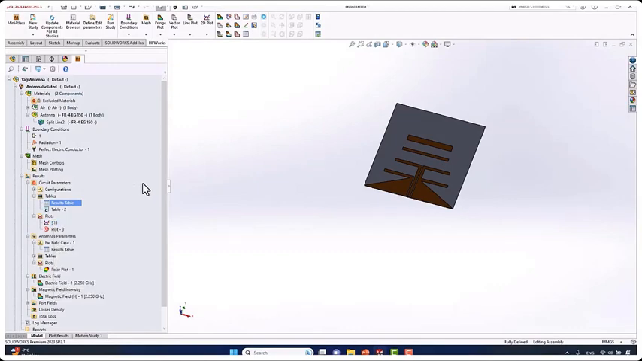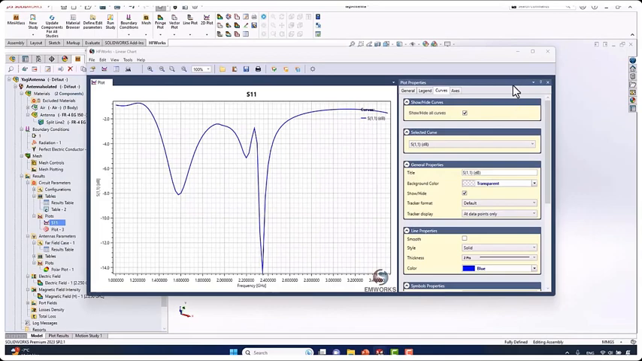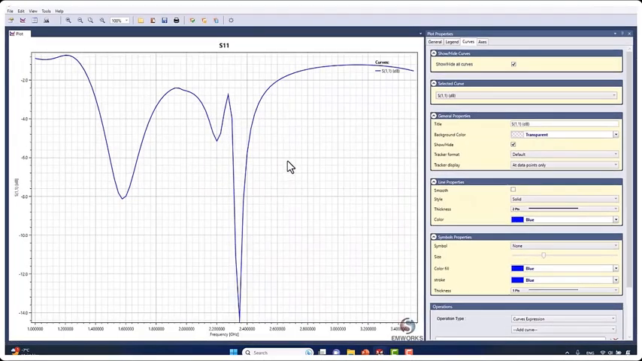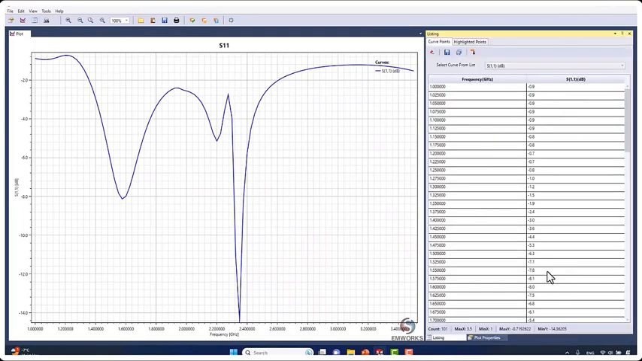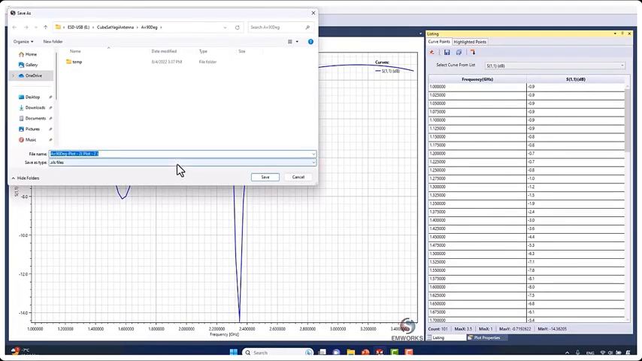Now let's look at some of the 2D plots. Here you can see the return loss of the antenna. Also, you can see the results in tabular format. You can again export results to, for instance, text or CSV.